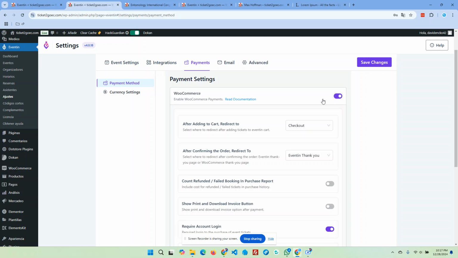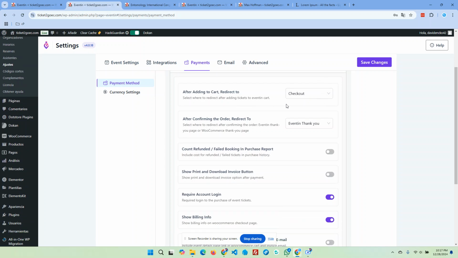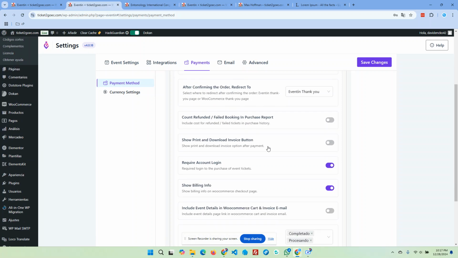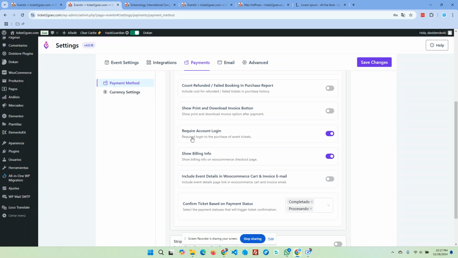So now, if you enable this one, lots of options are here, and you can manage the required login for the participants, so that nobody can purchase tickets without logging in. If anyone wants to purchase tickets, they have to be a customer of your site. So this setting will help you do that.